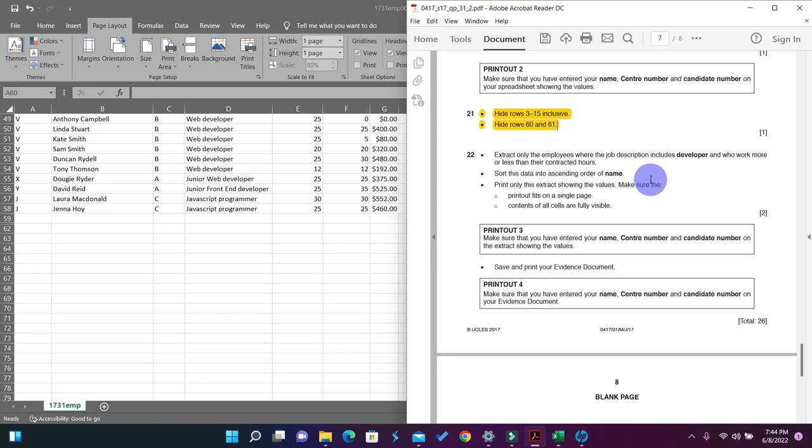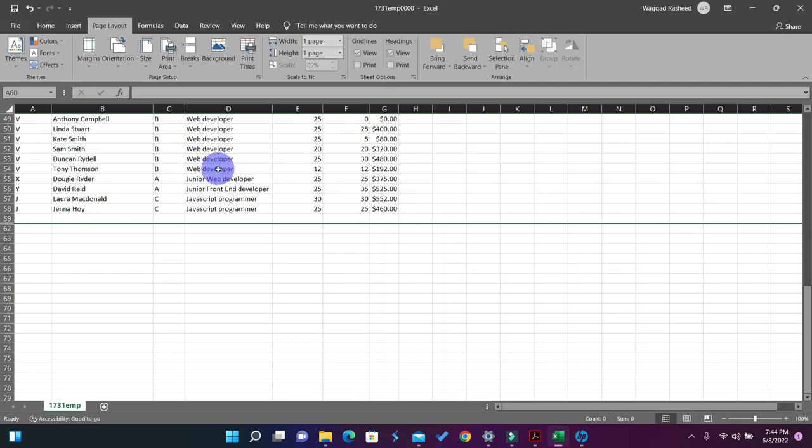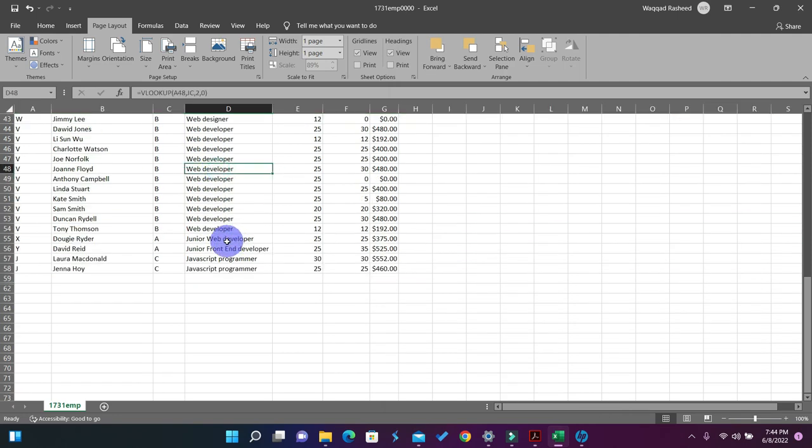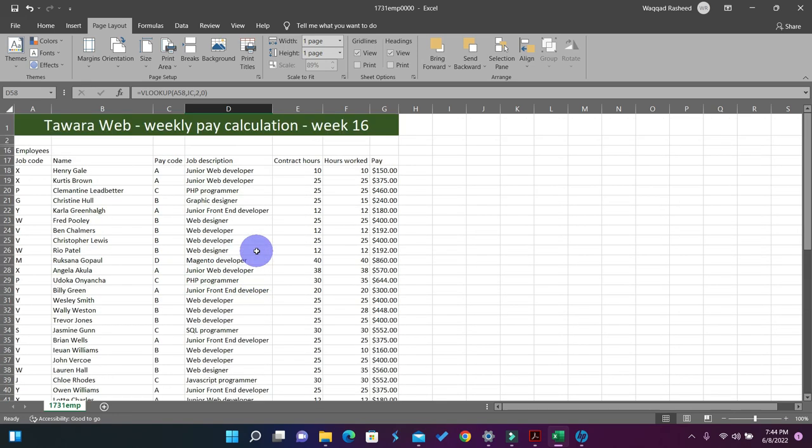So this is a very tricky part of this task. First of all, they're asking that we only show the values which have the description. For example, here we just have to show web developer, wherever there is developer. For example, there is a junior front-end developer, junior web developer, web developer. These should be visible, not JavaScript or programming. For that reason, we are going to apply a filter.